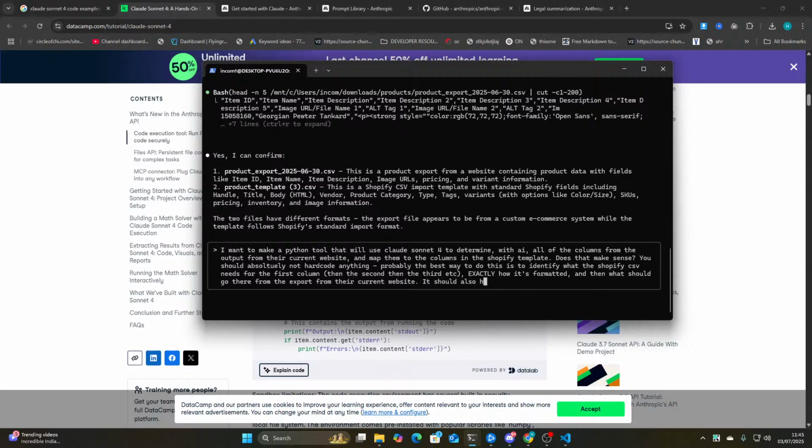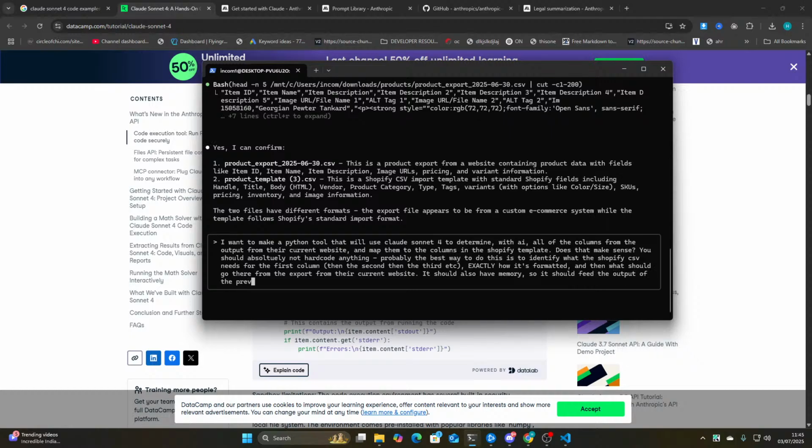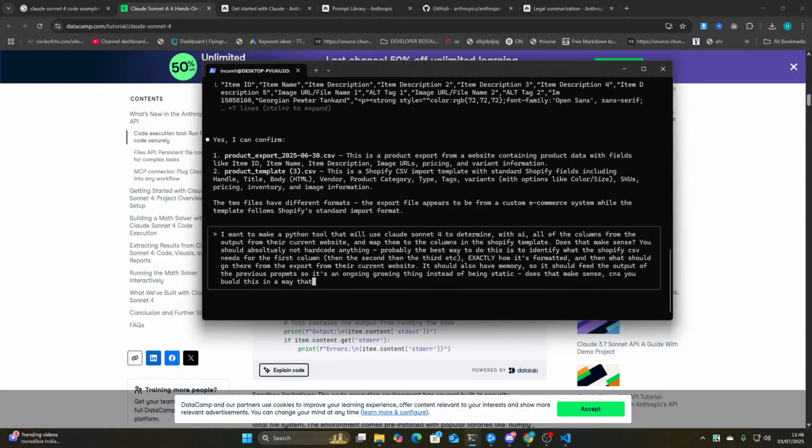It should also have memory, so it should feed the output of the previous results, previous prompts. So it's an ongoing growing thing instead of being static. Does that make sense? Can you build this in a way that will be universal, i.e. any CSV I send to it, it will create a Shopify CSV regardless. Thanks, mate.